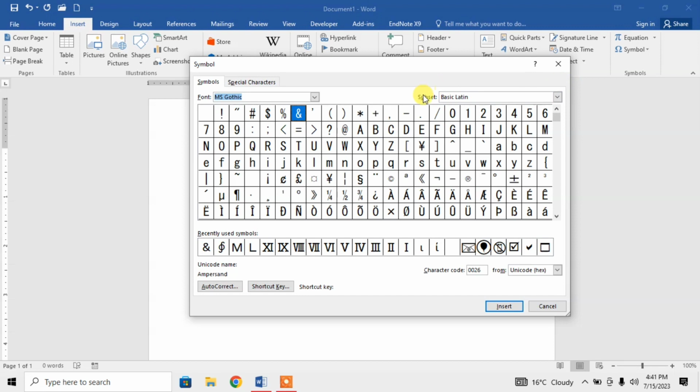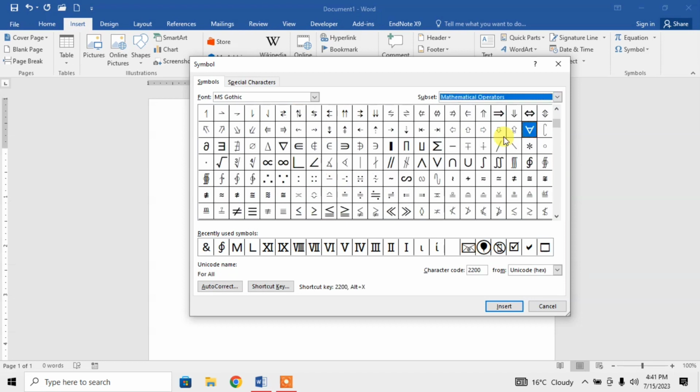Now, in the second drop-down menu, click on second drop-down menu and from here search for mathematical operators. You will search for mathematical operators. Now here you can see that I have found surface integral symbol. This is the surface integral symbol with double integral and a circle in the middle of it.